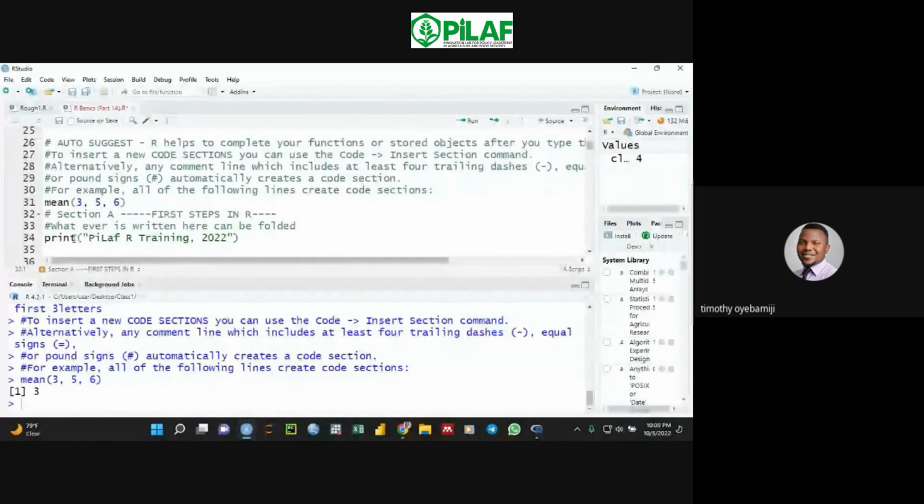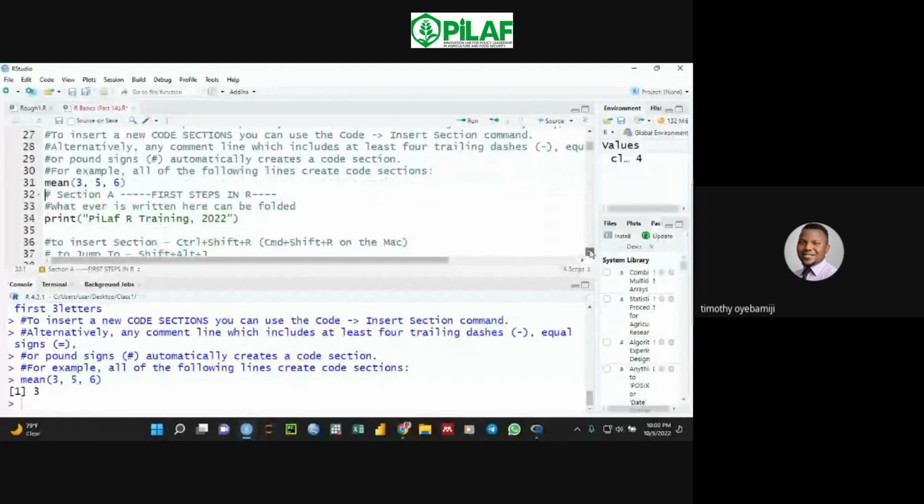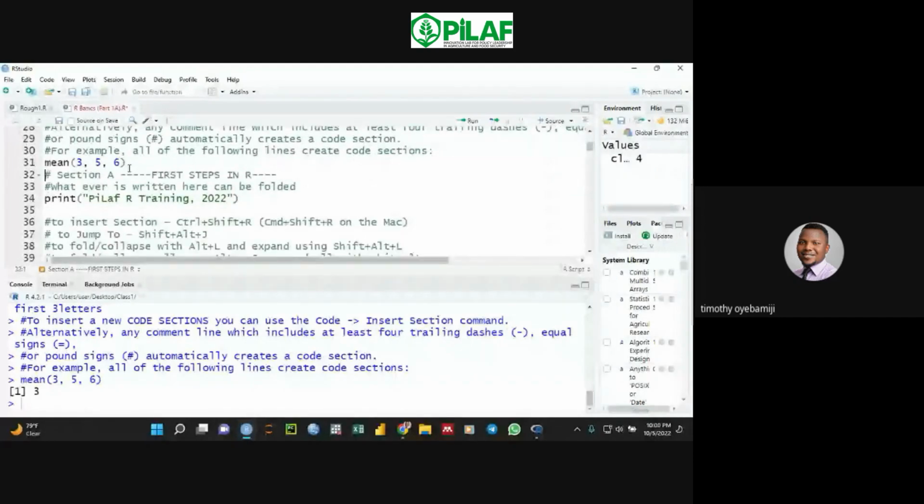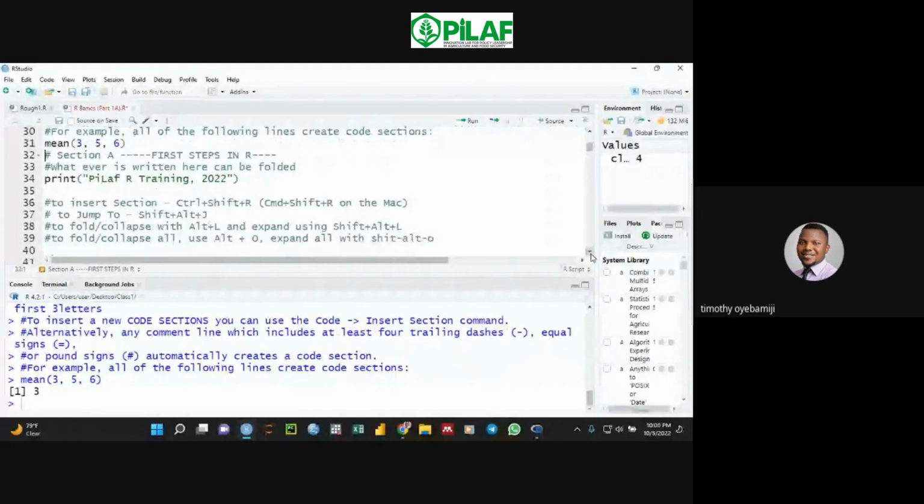So it's that easy. Now, section A, this is the first section, and I'm going to show you what I was referring to by saying that our script is foldable. So this is the first section in this script. Now, the arrow down here, I can fold it. That means everything in this section will not be visible to whoever is viewing it.